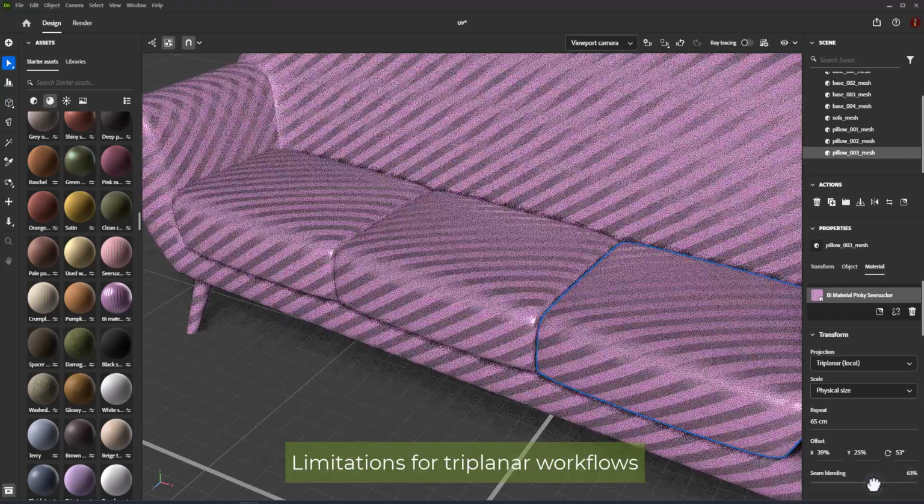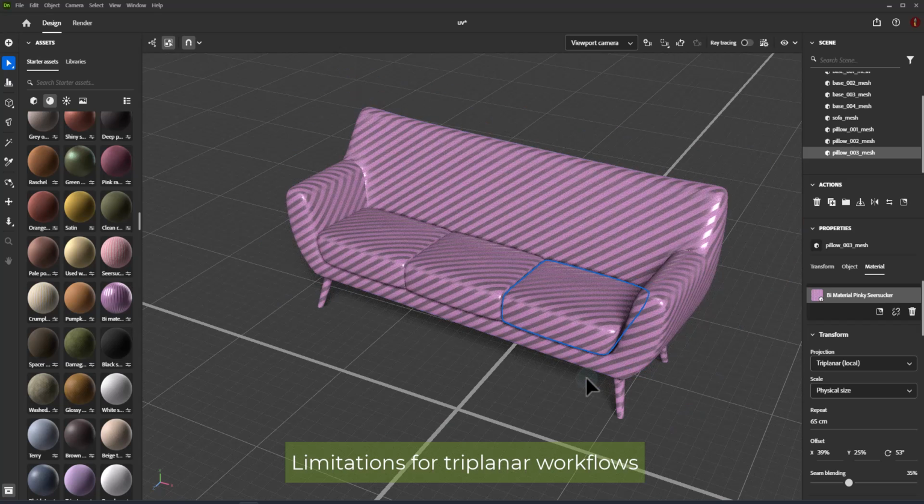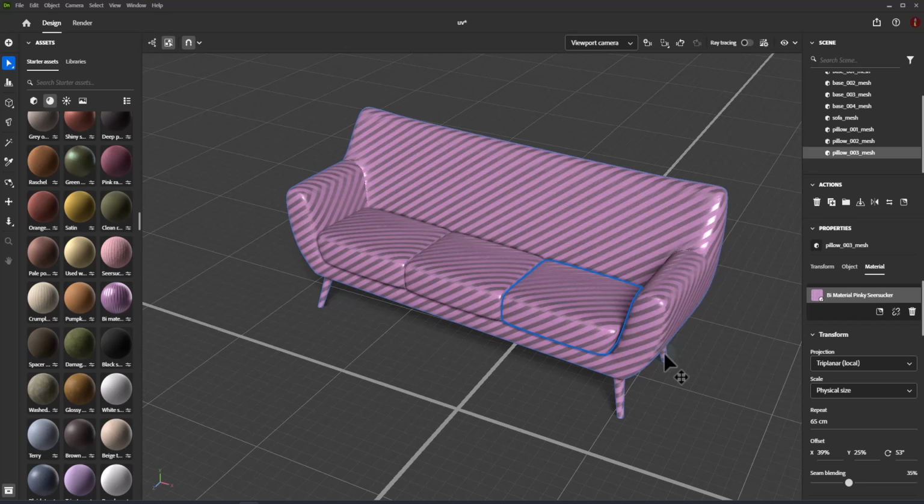Limitations for triplanar workflows. Triplanar works best for materials with natural noise and variation like rocks, wood, metal, plastics, papers. Patterns and lines that need to precisely match can give varying results depending on the object.